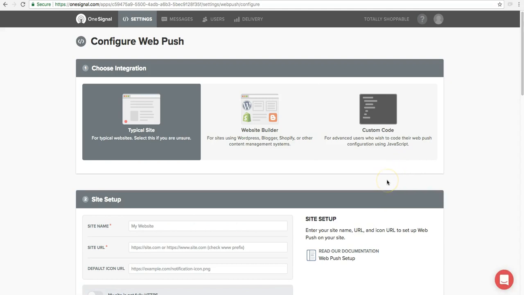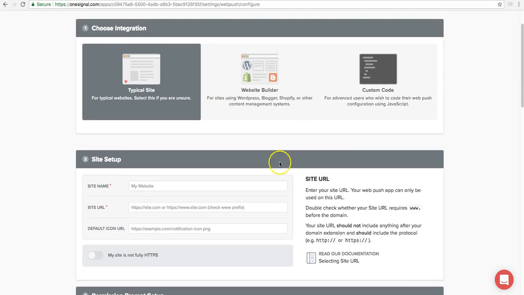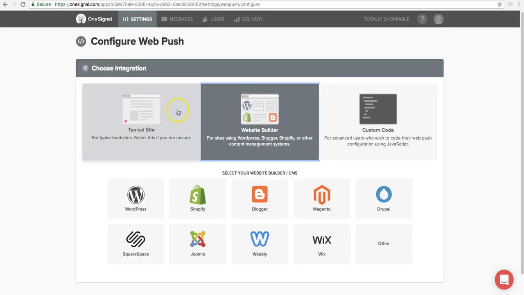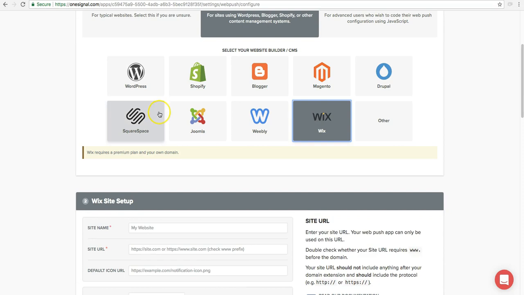Then it's going to walk you step by step. It's very easy, but don't skip any steps because then it won't work. I made that mistake the first time. So first, it asks you how do you want to integrate it. If it's a typical site, if it's a website builder or custom code, you can click the website builder and select Wix. Let me show you. First, you need a premium plan.